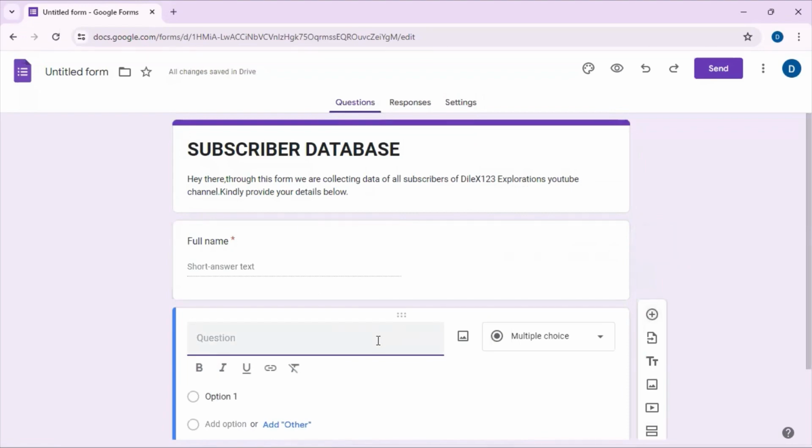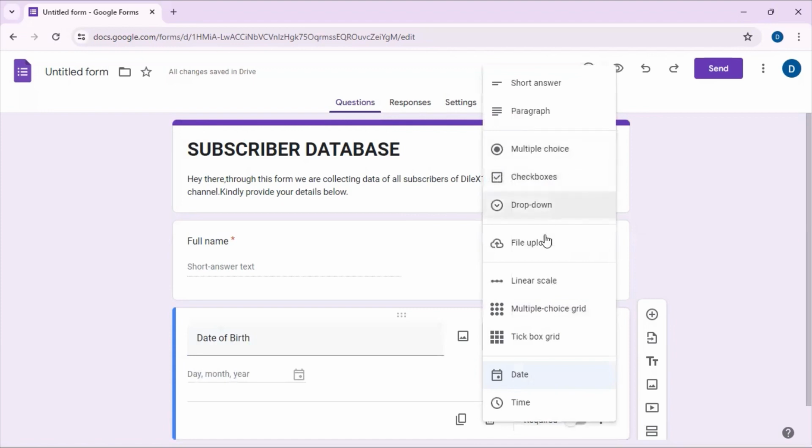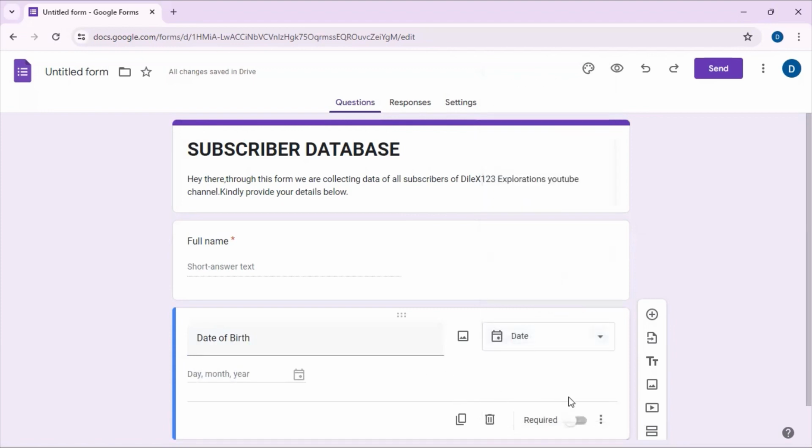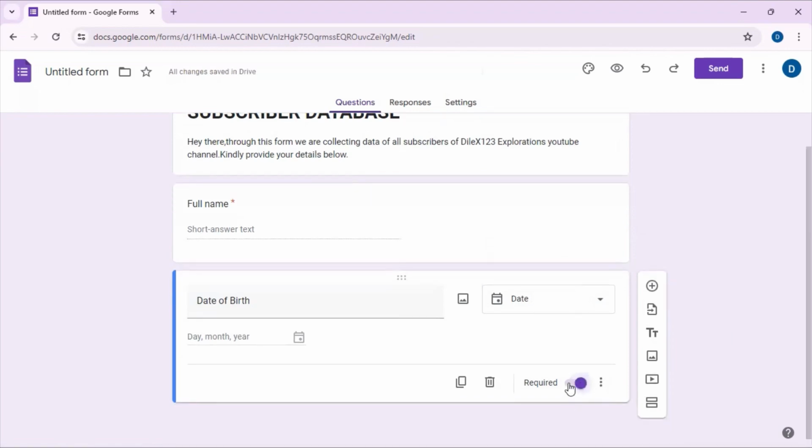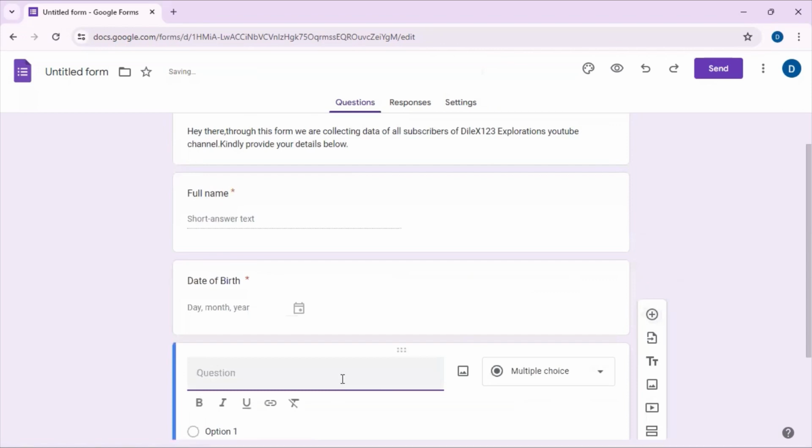For the other question, let's say I want to take the date of birth of the subscriber, so date of birth. Okay, so you come to the drop down here, you click on date. It's going to allow the subscriber to enter their date of birth. But again, I want this to be required. So I click on the required symbol here. You add more questions.